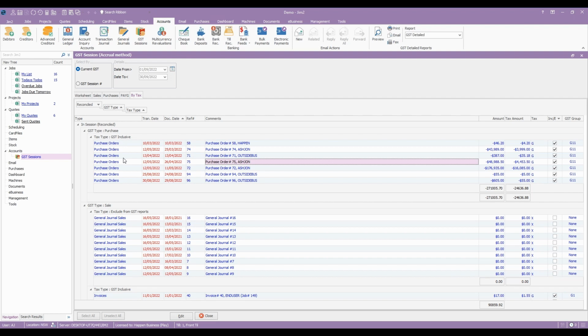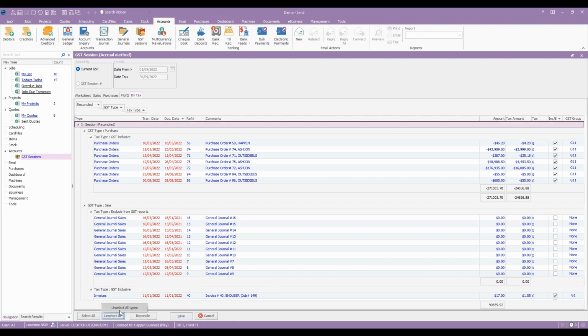Remember, when unprinting any object in Jim2, you are effectively creating a new entry. But this new entry is not yet selected in the GST session. To correct this, the easiest way is to complete all of your changes and then unselect all types, press save, and then select all types, and press save.